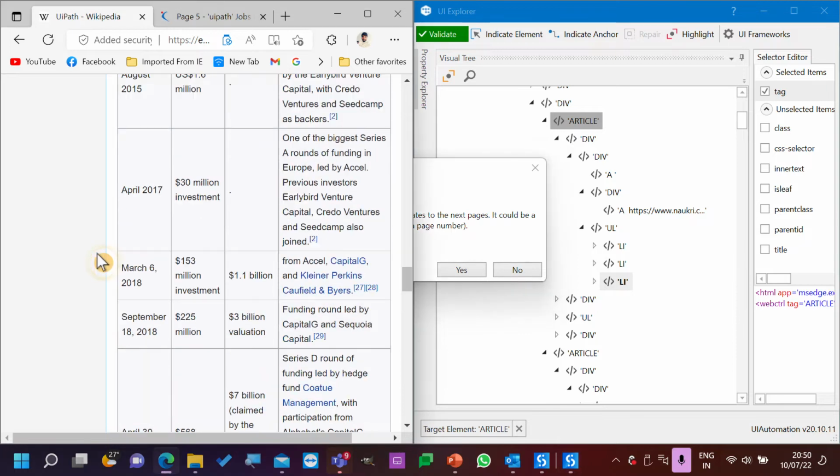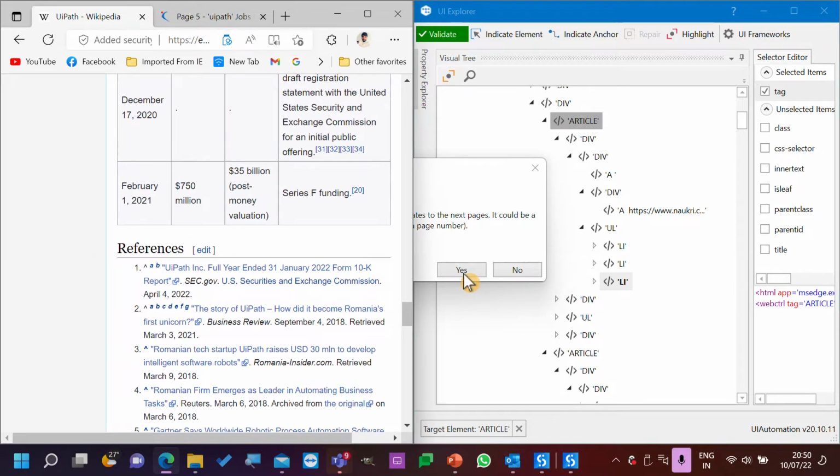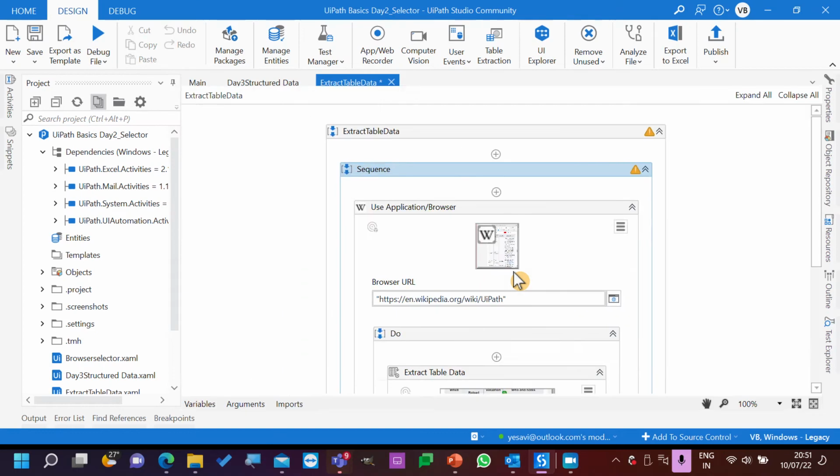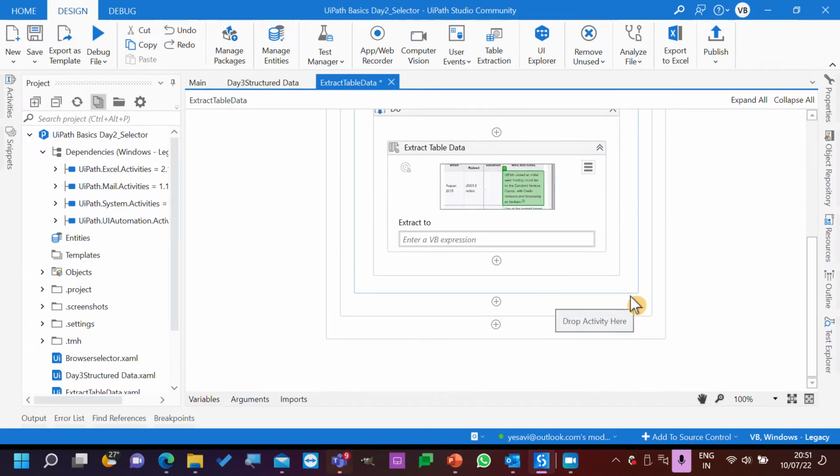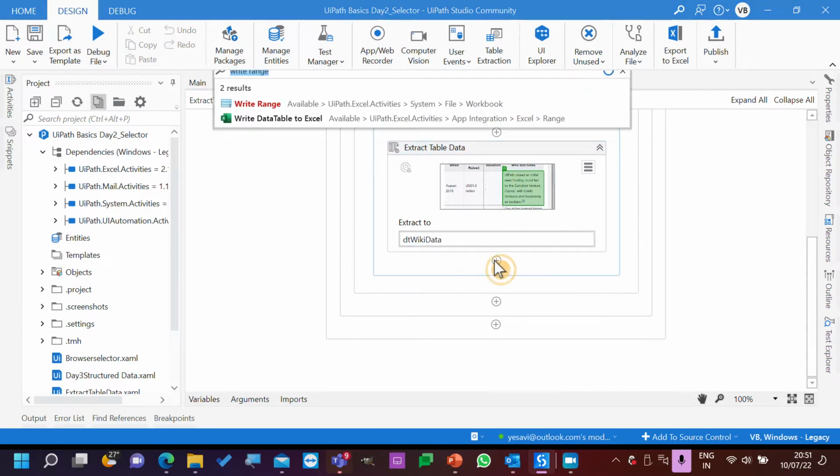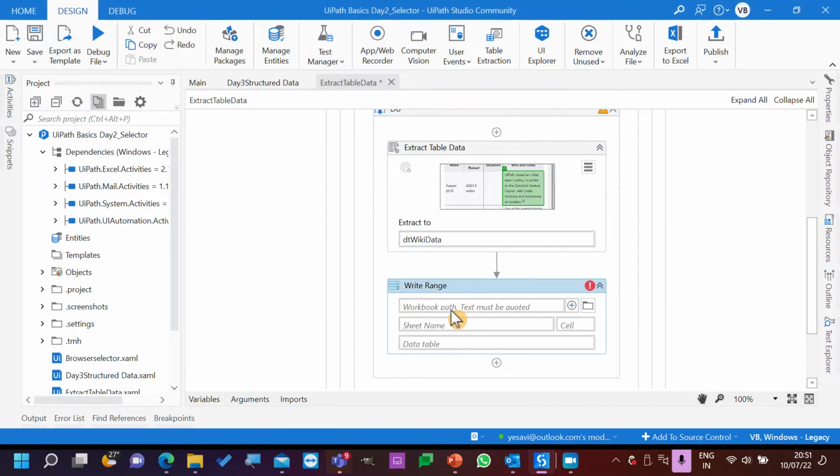So the data is not moving to multiple pages. I'll just hit no so that I will get the information required. And here the data table is dt wiki data. Here again, I will create a new sheet, write range, and data is, okay, sorry, wiki.xlsx, sheet name. Well, here is a small hint or trick for dates.